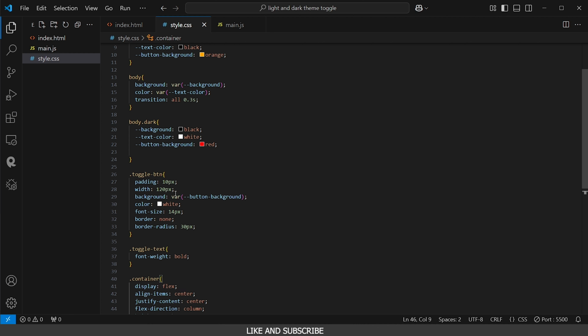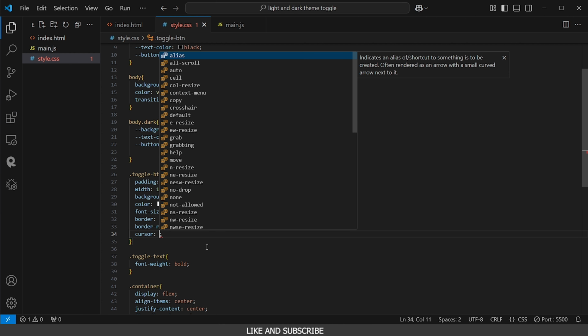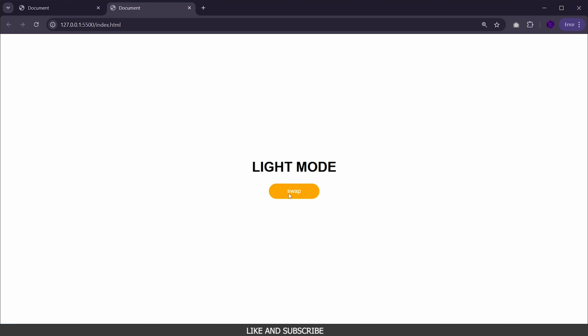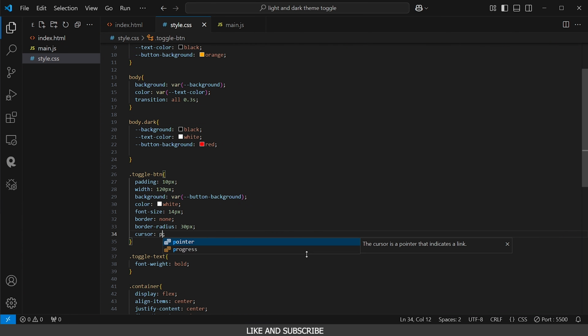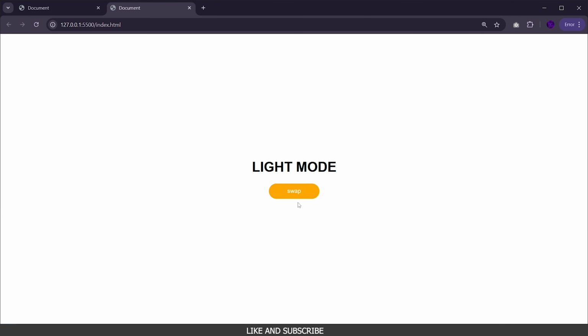Well, we need to set cursor to pointer for the button to change it to a finger instead of an arrow whenever we hover on the button. Change this to pointer, and that should do it. As you can see, that is just what we want. So now let's go ahead and add our JavaScript to be able to toggle our light mode and change it back to dark mode or light mode whenever we click on the button.